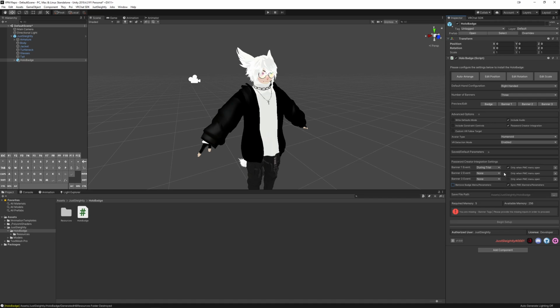The sync Password Creator banners and parameters button makes it so that other people will be able to see the banners popping up while you are locked. If you don't care if other people see it because you only care about the local wearer seeing it, you can uncheck this to save on some memory. And the memory corresponds to how many banners you have set in here in the first place.